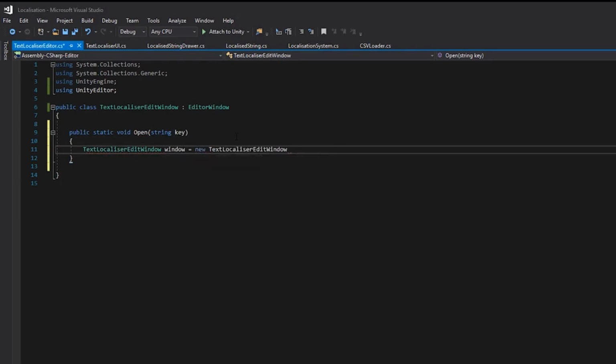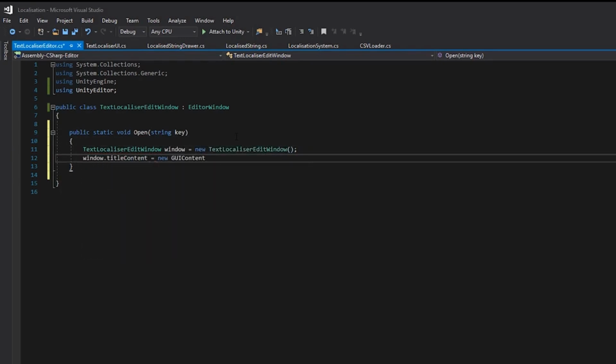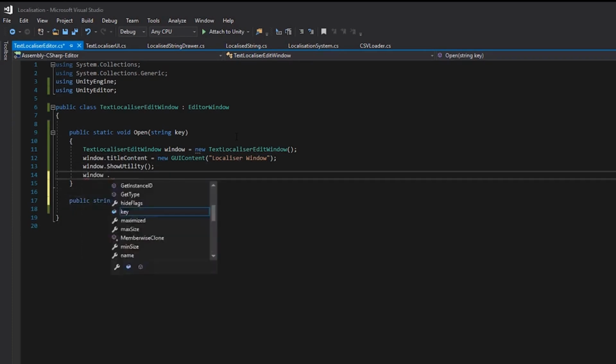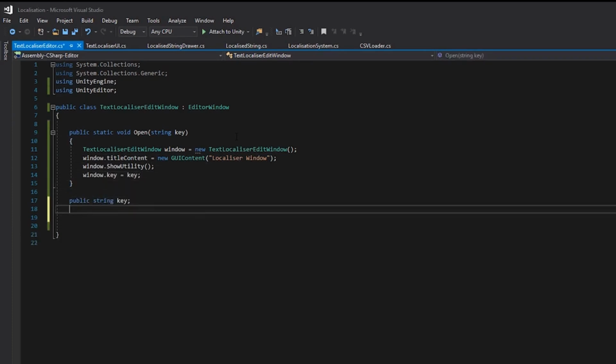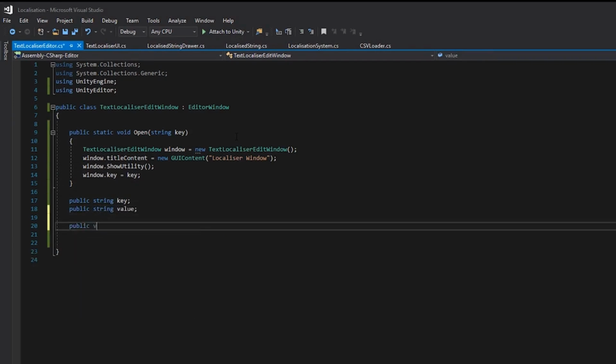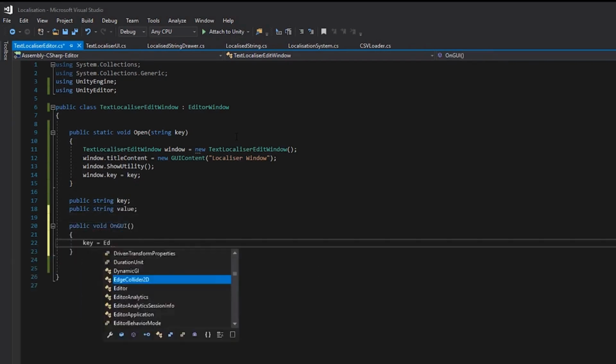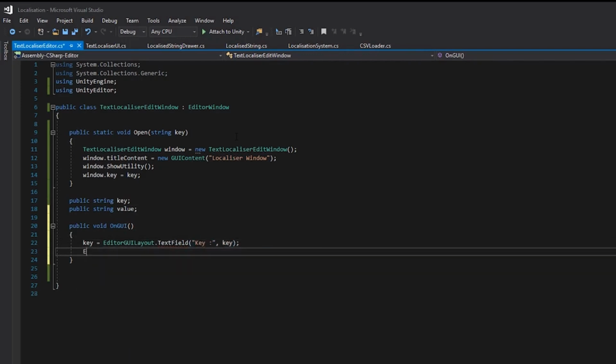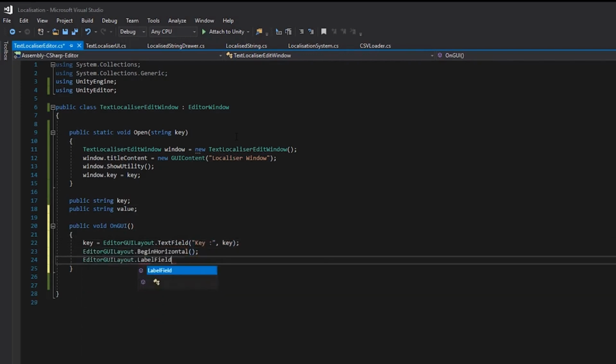We'll then create an instance of this window and show it as a utility window. We'll then create a public key and a public value string, and we'll go back and assign the key to the instance window. In our OnGUI function, we'll simply create a text field for the key and create a word wrap text area to input the value.